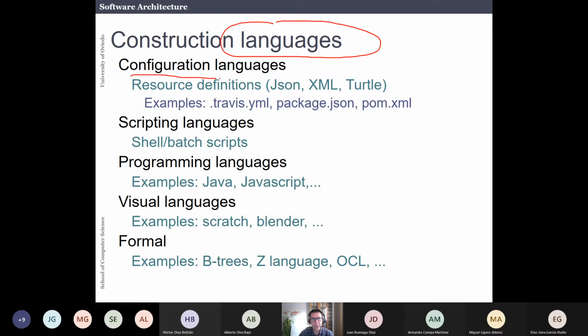So you have configuration languages. In principle, those languages have the feature that they are declarative, because you don't want to have a full programming language to do some kind of configuration. So you usually have XML, JSON. I put here Turtle because in Solid they use Turtle files.